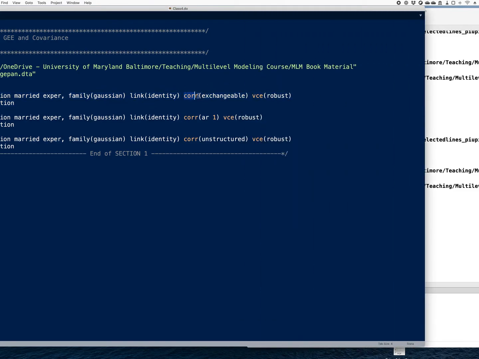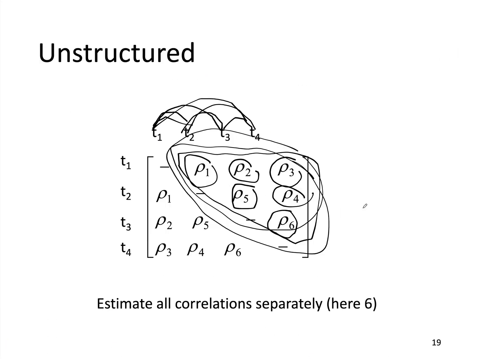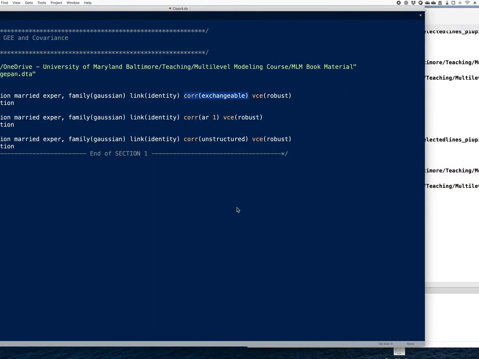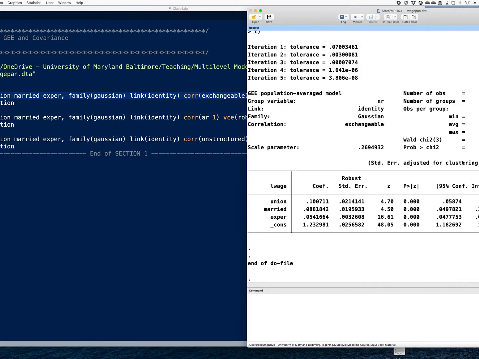I'm making an assumption of an exchangeable correlation matrix. So to go back to our correlations, to our matrices, I'm assuming this one. I'm assuming that the relationship between each person is similar over time. That the wage at time 1 to time 2 is the same relationship as time 1 to time 3. That there's a basic relationship that can be defined by a single parameter. That's what I'm assuming here. So we're going to run that. And this is just a normal regression.